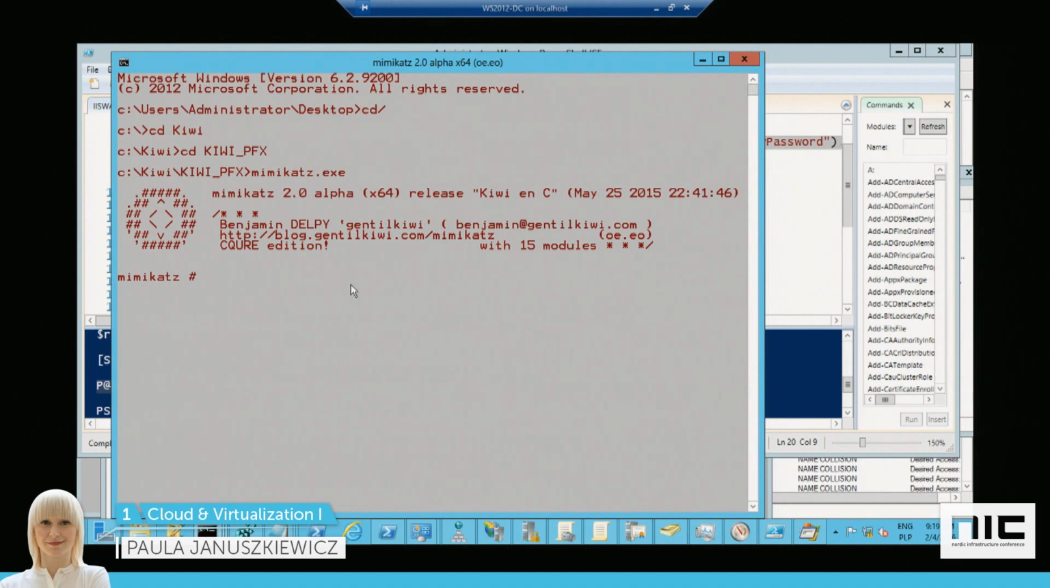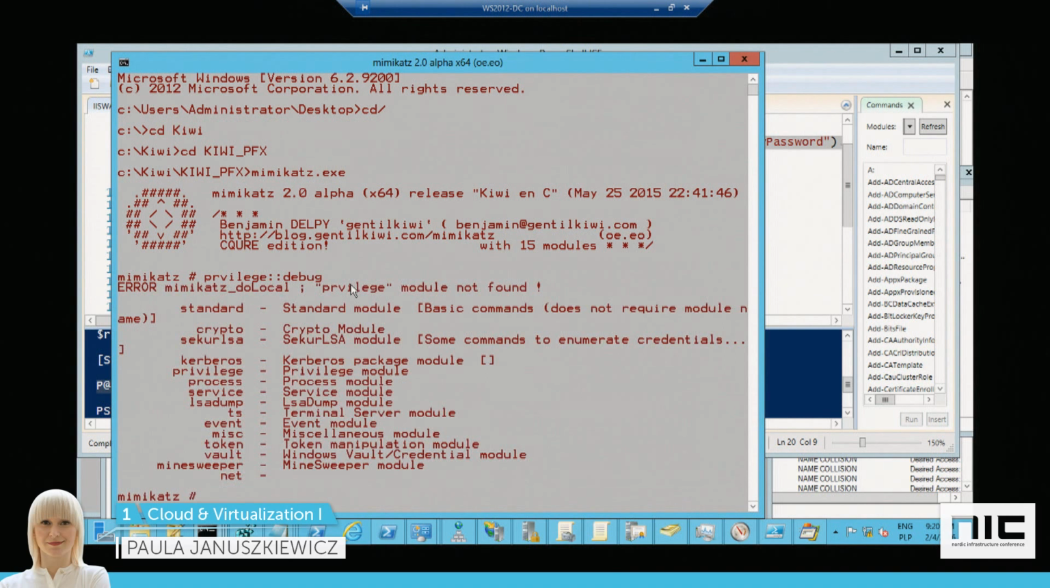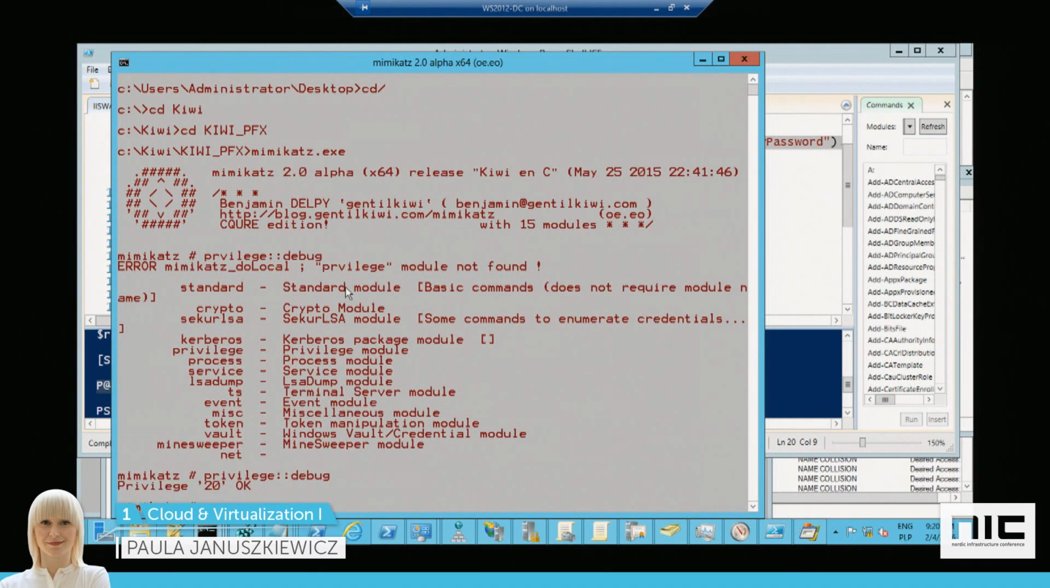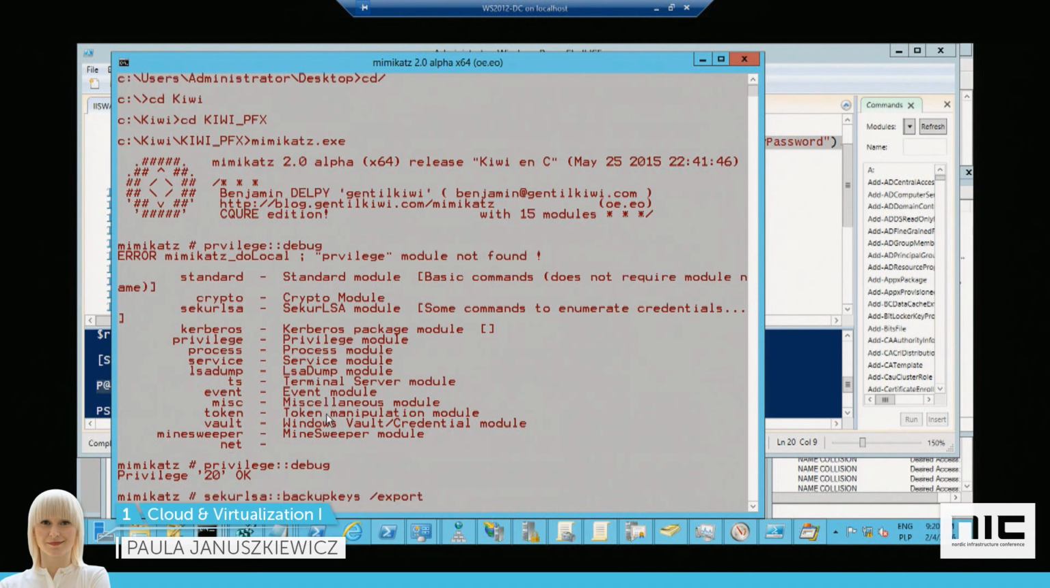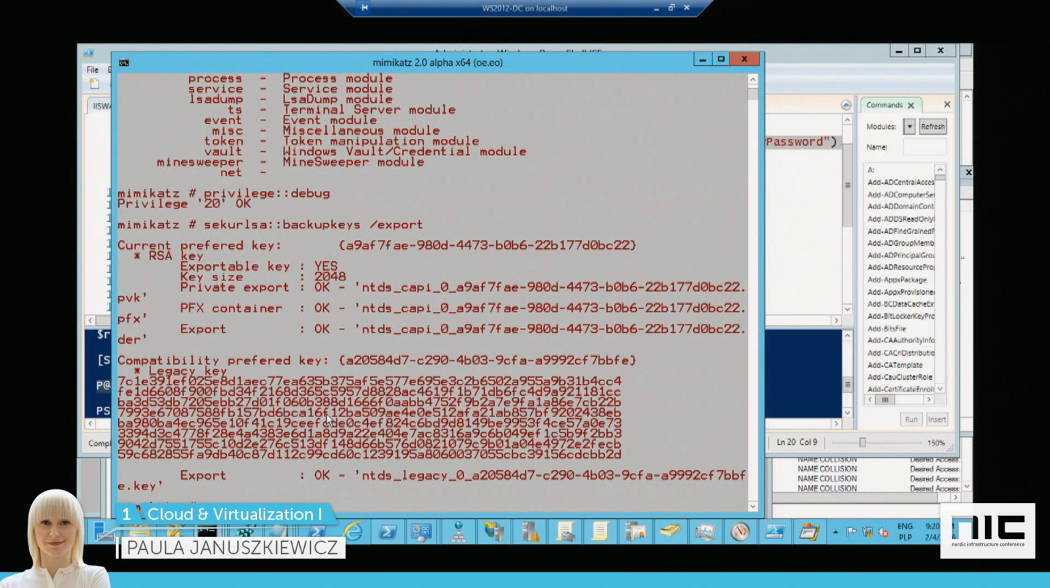Well, first of all, privilege::debug, very important, one more time, privilege::debug, a very important privilege in the operating system that allows us to connect to the Local Security Authority Subsystem's memory. And now I will run sekurlsa::backupkeys /export, and I get something interesting. So these are the keys that I'm talking about.